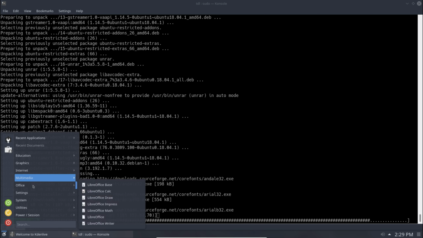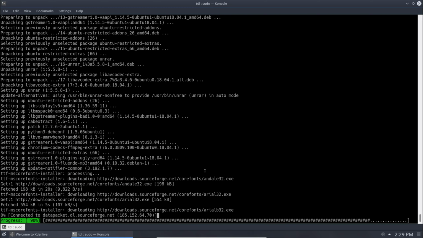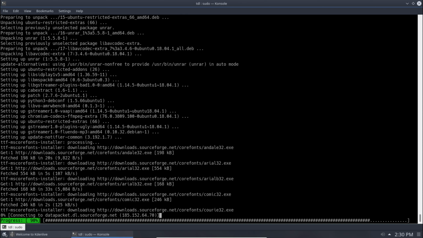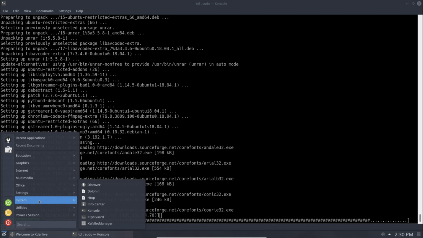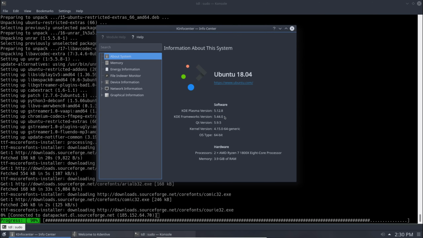What else do we need on the system? System settings, Office. We have multimedia, internet. Oh, VirtualBox, of course. So let's check the info center, what version of KDE is installed on the system. So we're running 18.4, KDE Plasma version 5.12, Frameworks 5.44. Okay, pretty good. I assigned 2 CPUs here on the system and 4 GB of memory. So that's also fine.